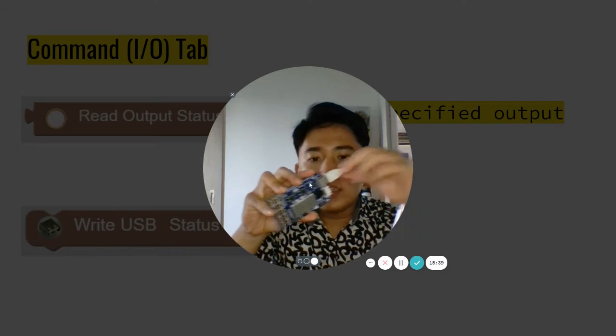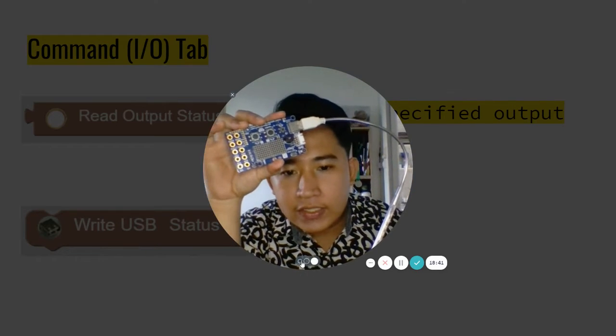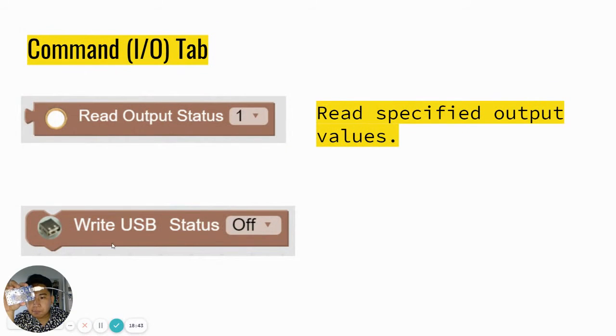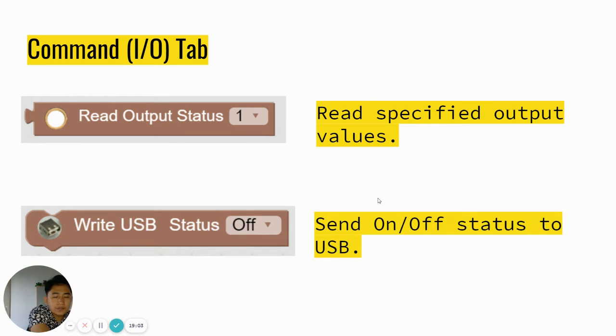And then if we connect it, using this command here, write USB status. The choices here are off and on. If it's off, then the light will be off. But if we change it to write USB status on, then this USB light will turn on. So what's the use of this write USB status? It sends on and off status to USB.